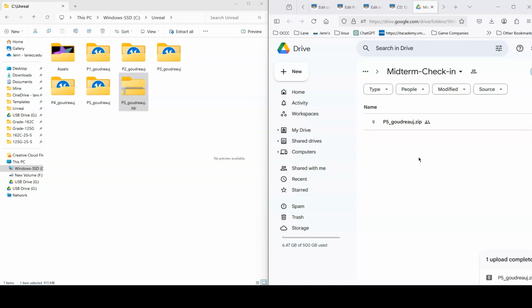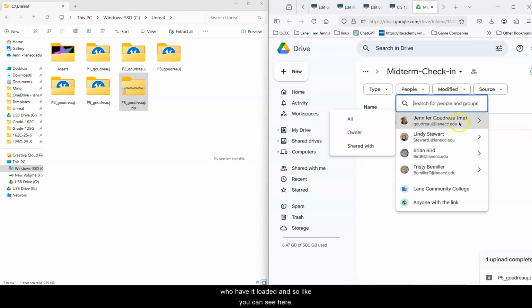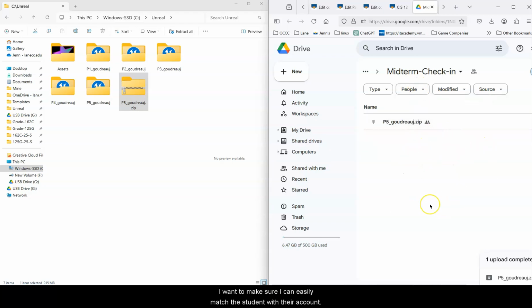I'm okay with that. The other thing I want to mention is that you do need to be logged in to Google with your school email address. If you have a personal account, make sure that you're logged in as your school email address because it's required to get into this. It will tell me who has loaded, and you can see here it has me loaded. I want to make sure I can easily match the student with their account. If you sign in with your personal account, I'll have a harder time with that.